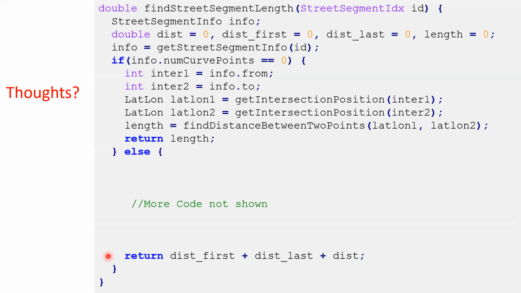Let's look at this chunk of code. Any thoughts on the coding style?